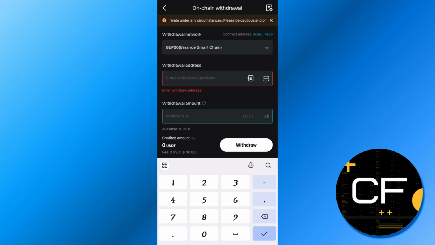On the next page, review all of the information that you have mentioned previously. If everything looks correct, simply tap on the confirm transaction in order to confirm your transaction. Once your transaction is completed successfully, you will be able to get your USDT into your Trust Wallet account. It may take up to 5 minutes, so you need to be patient until you receive your USDT.